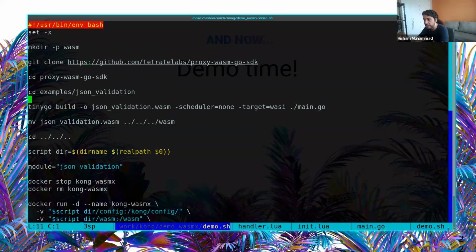I'm just going to get one of the examples out of the Go SDK, which is a JSON validator filter. I'm going to compile it. I'm going to use the TinyGo compiler, which is a Go compiler originally designed for embedded systems, because it generates much smaller binaries, and it has a target for WebAssembly formats. And here it targets what is called WASI, which is the WebAssembly system interface.